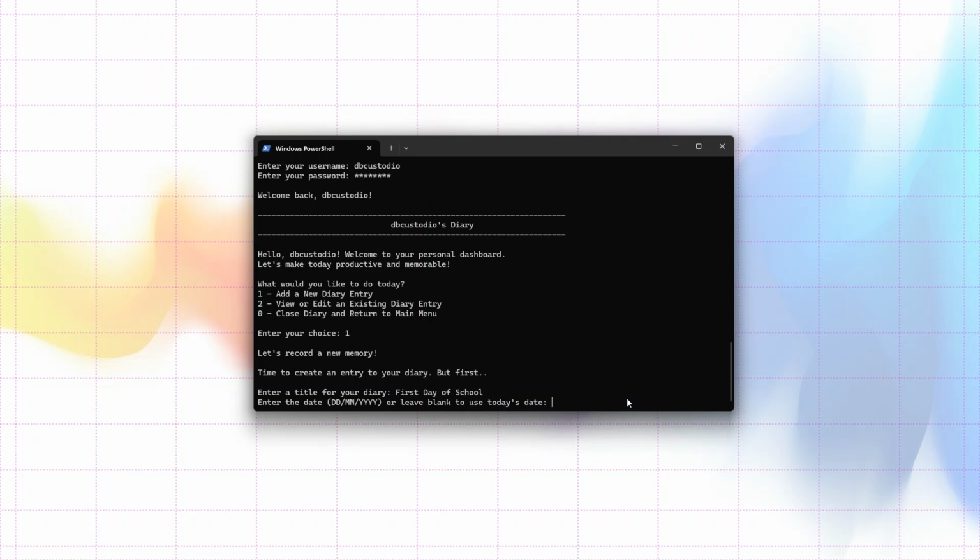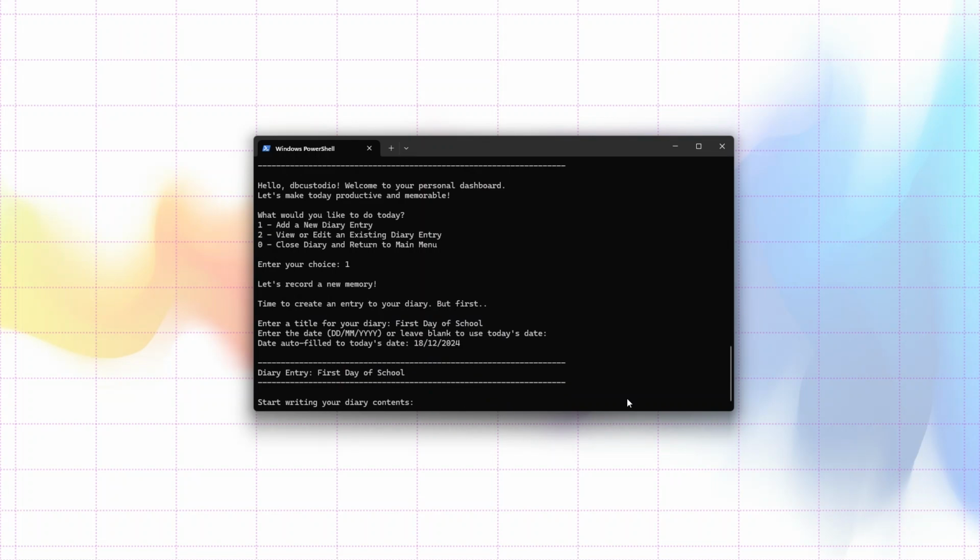Next, you'll be prompted to enter the date of your entry. You can either type it manually or leave the field blank and the app will automatically fill in today's date for you. The app makes it super convenient by filling in today's date automatically if you prefer not to enter it yourself. Now you can write in your diary.